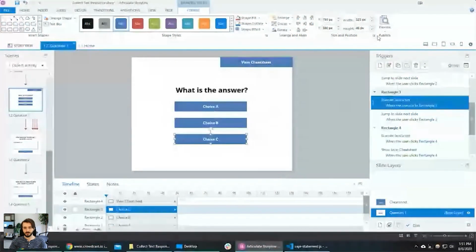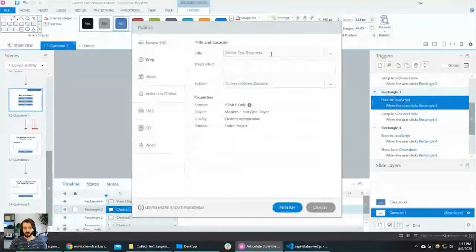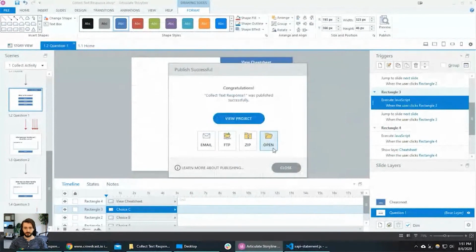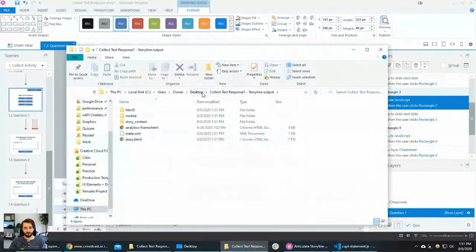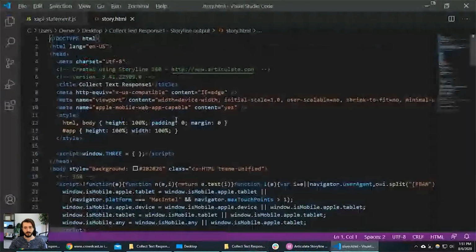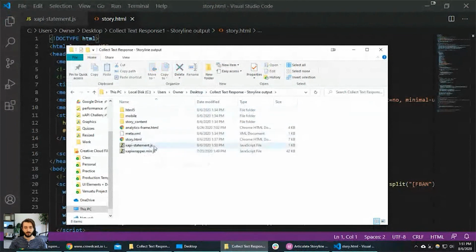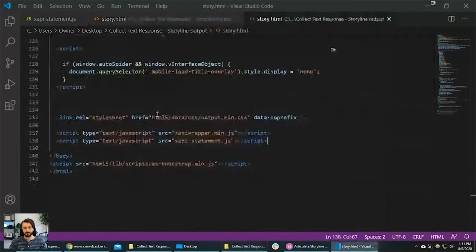So I'm going to go ahead and publish this just so we can see if it works now. I'm just going to call it collect text response 1. And again, I'll show you how quickly we can get this output folder ready. So this is what the workflow looks like. So we publish it. I go to open. I'm going to open this story.html file with my code editor. I'm going to hop back over, go to my desktop, go to the file we just set up. I'm going to copy these 2 code files, open up this story.html file.